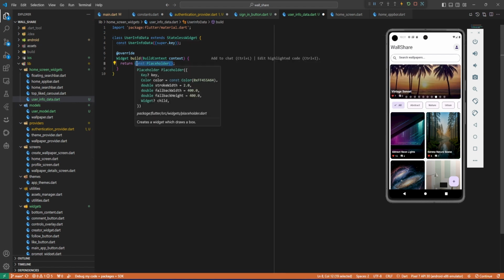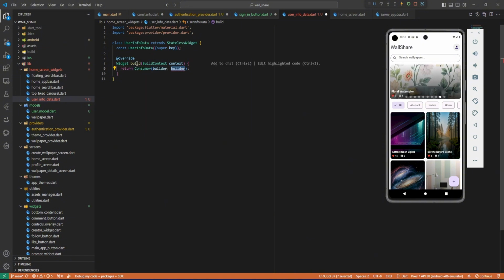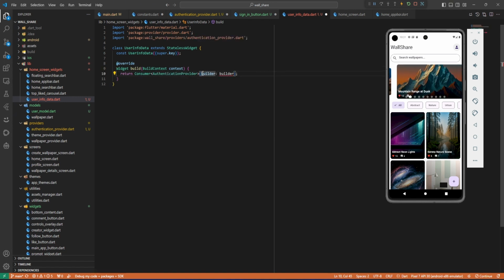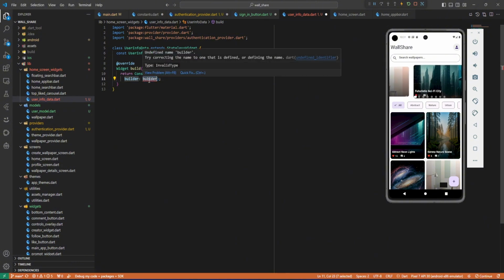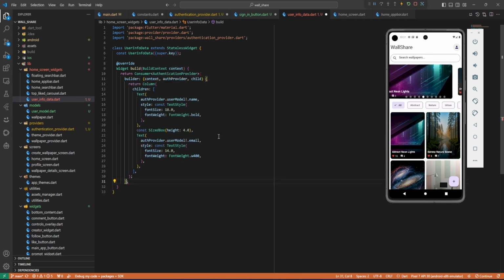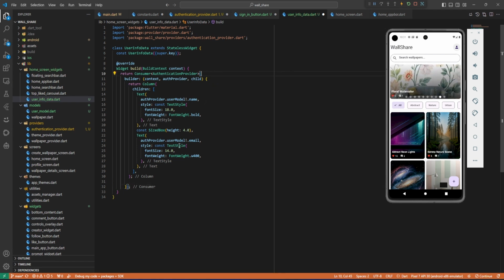Now let's return a Consumer widget. Okay, Consumer, and then this will take AuthenticationProvider. Then down here we need to create a builder. Under the builder, we're going to have context and then authProvider, child. It has created again more brackets, so we need to close it out like that. Okay, so let's just go through this. This consumer returns this context with authProvider and the child.